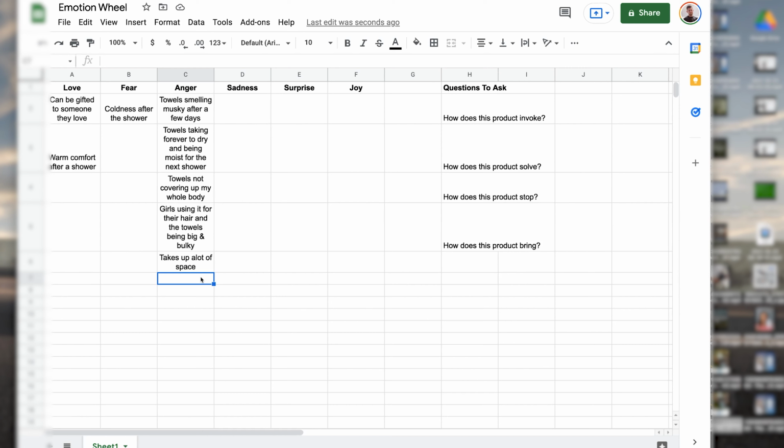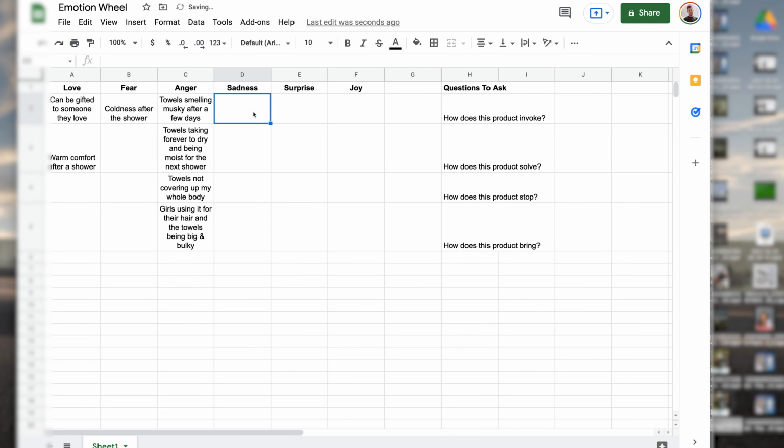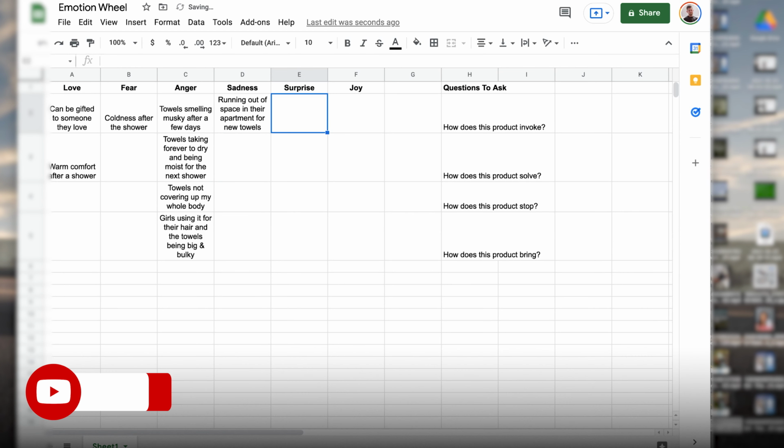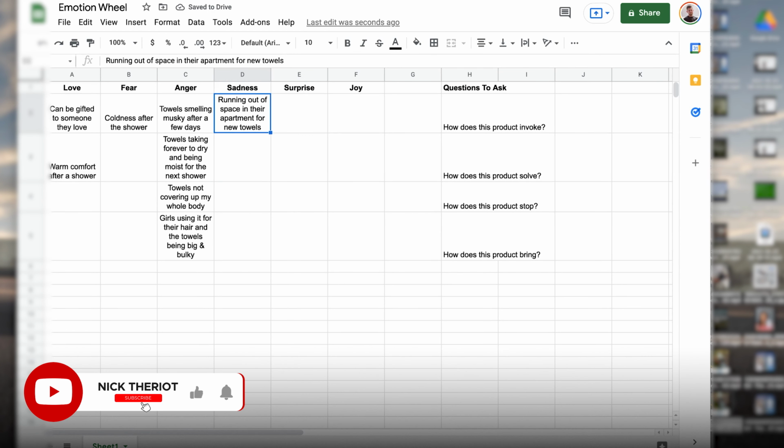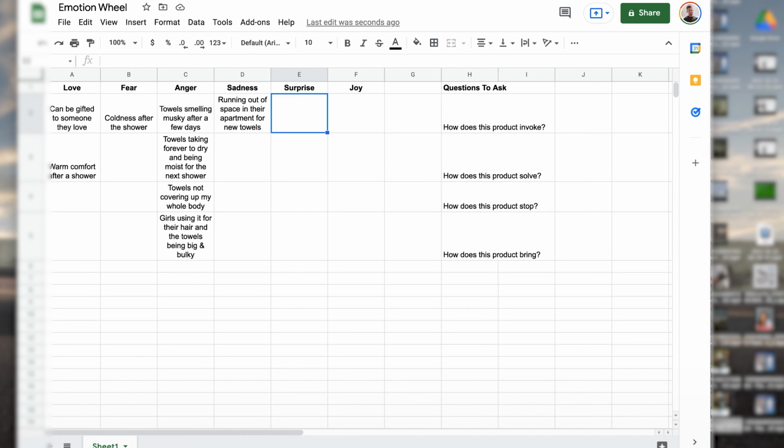So that could be either even an anger or even just a level of sadness, maybe frustration or disappointment, running out of space in their apartment for new towels. Let's just say that right there. So it's just kind of something that gets on them. Not really an anger or aggravation, but just like, damn, really wish I could, but I can't.